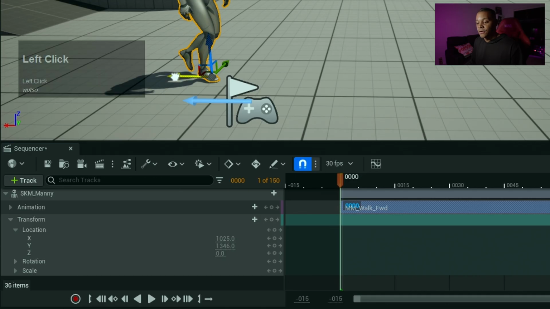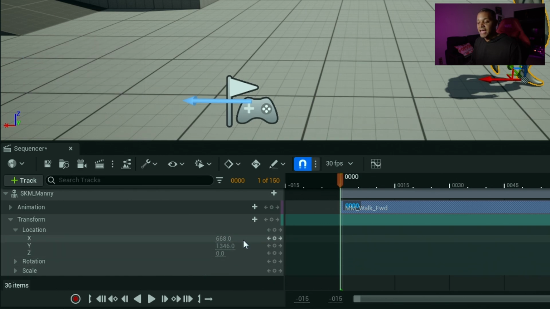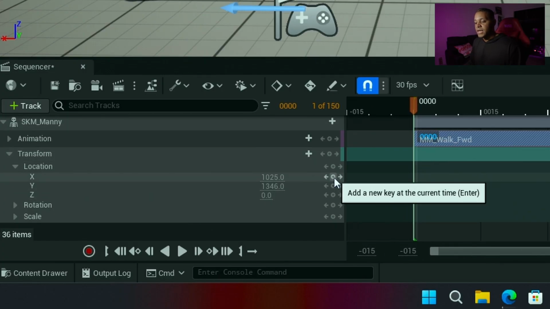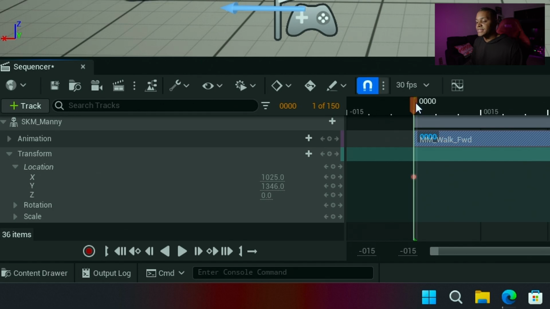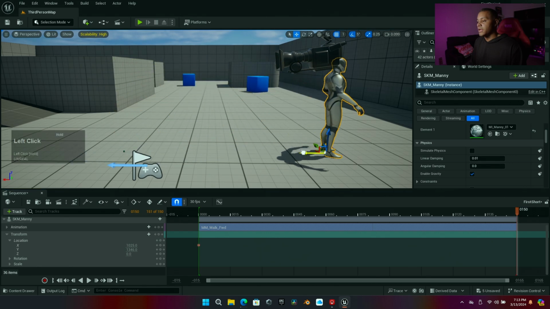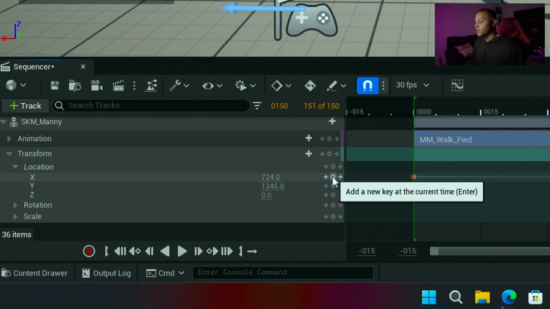So I'm going to grab this red arrow, move it over, and I see that affected the X axis of its location. So now I know the X axis, or this red arrow, is what I want to change over time in my sequence. So I'm going to hit this keyframe to mark the start location where it is now. And then I'm going to go to the end of my sequence and drag him, let's say right here, and then hit the keyframe again to mark the end.